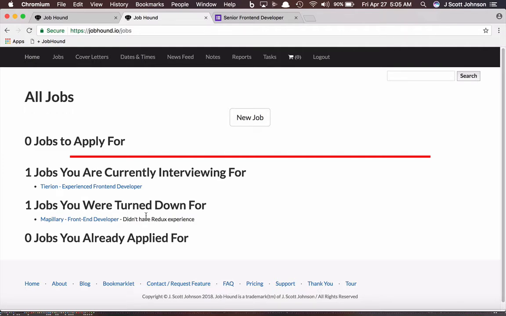I say this as someone who was turned down for an awful lot of jobs. All those screenshots you've seen online of my large number of jobs you were turned down for, that was me. That was not simulated data.